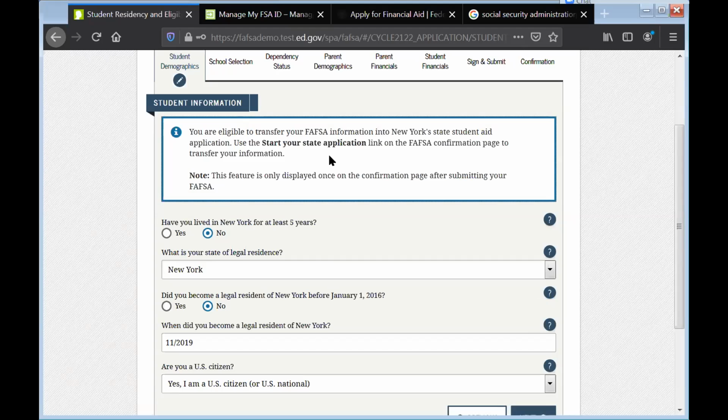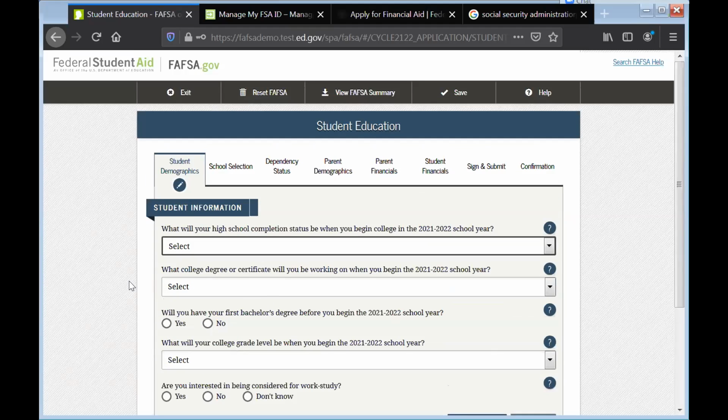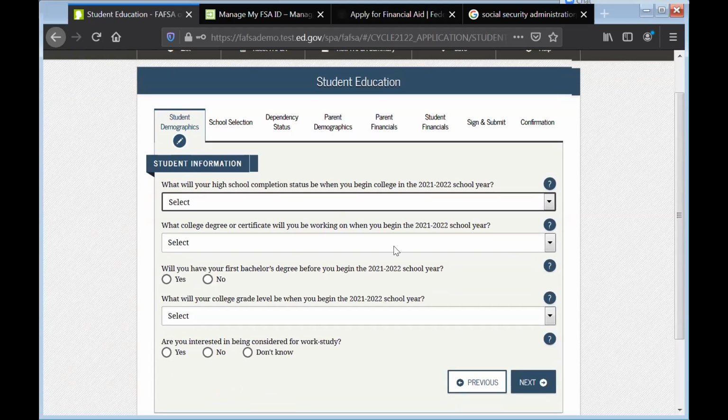So once we go here, we get a pop-up message. It looks like we didn't go forward. It's giving us a reminder that at the end of FAFSA, there's a link that lets us apply for New York State financial aid. So they want us to look out for that option when we submit our FAFSA, and we'll revisit that. So now we have this screen here, wants to know more student information about our education plans.